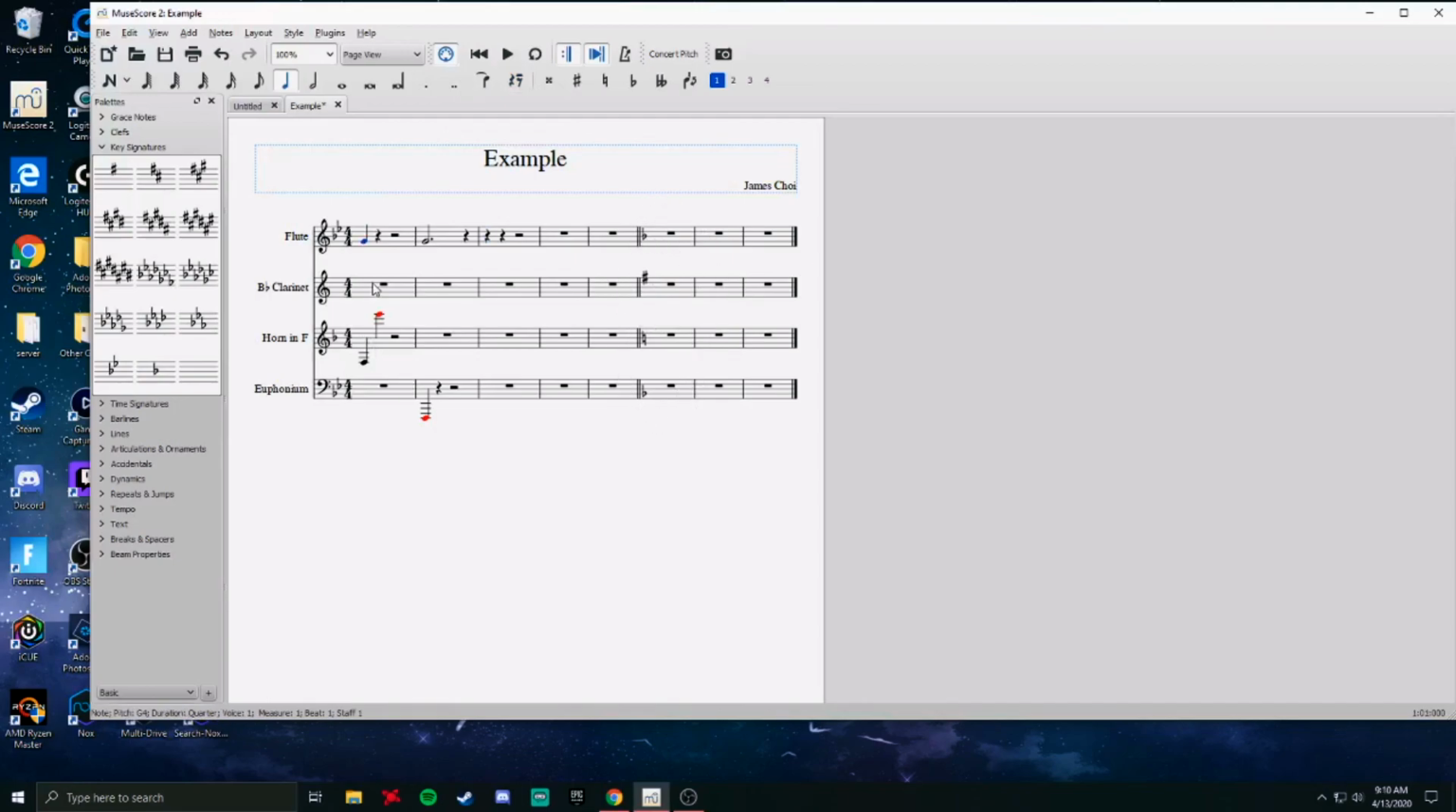If you want to listen to it, all you have to do is click the first note, press the play button, and the program will play it for you.